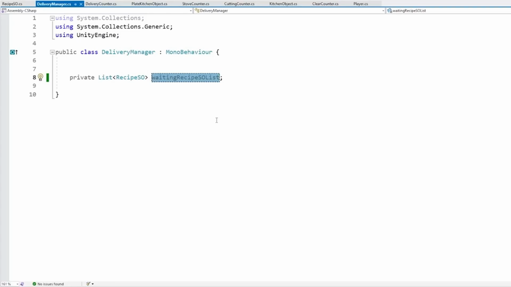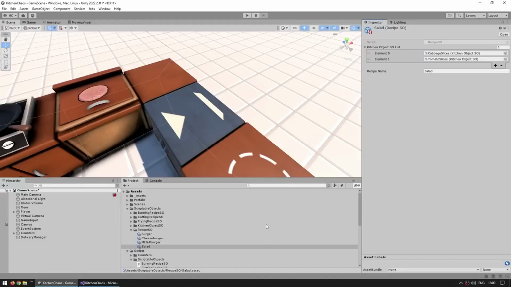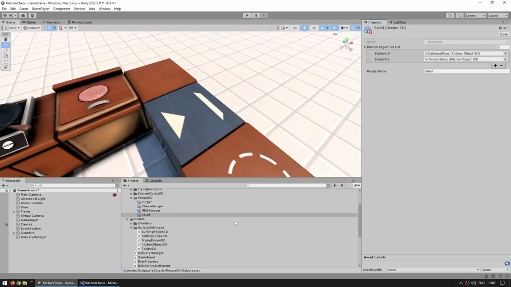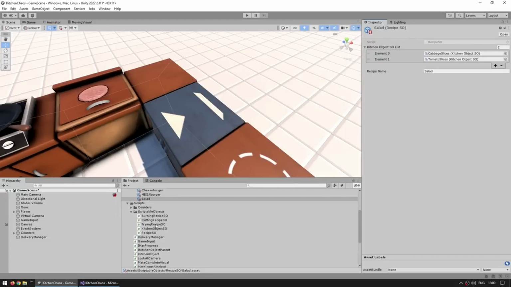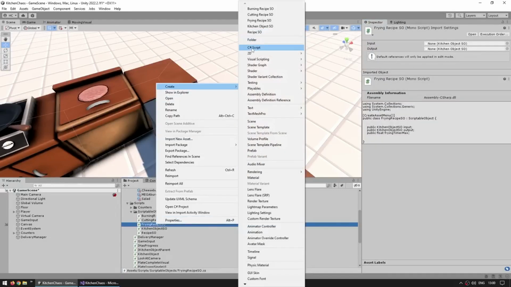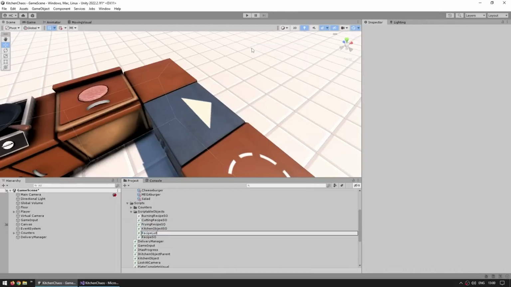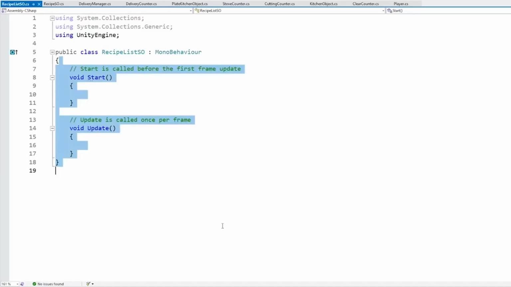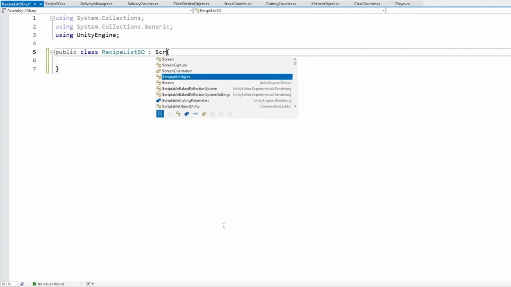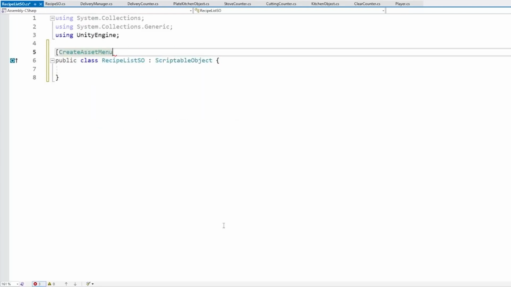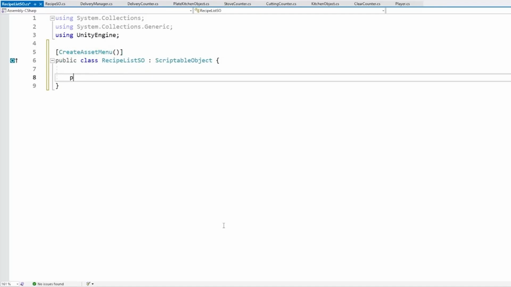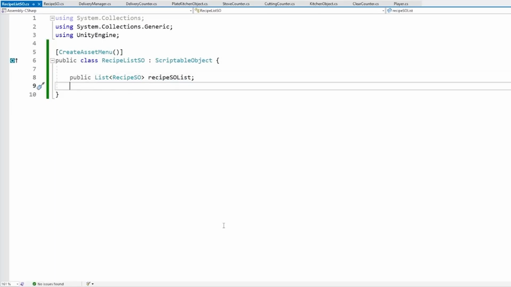But since we already did something similar to that various times in this course, here let me teach you a different approach that sometimes might make more sense. For that second approach, we just need one thing. We need a scriptable object to hold all of our recipes. So let's do that. Let's do a brand new C# script. This is the recipe list scriptable object. And then inside, this one is going to be a scriptable object. Let's add the create asset menu. And inside, we're just going to have a list of recipe SO. For the recipe SO list. So that's it, super simple.